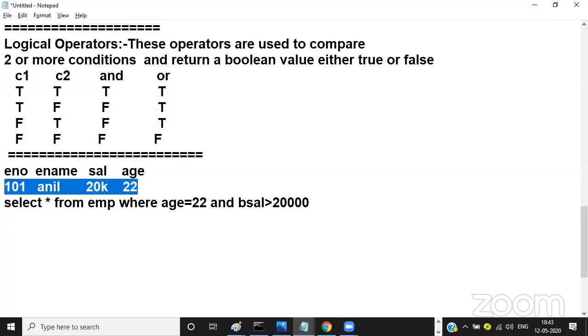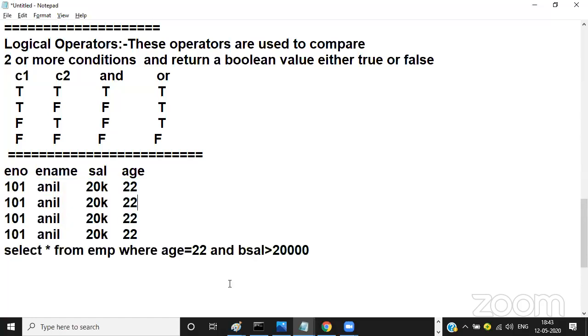Otherwise, here we will insert 3, 4 records. Here I'll give 102, 103, 104. Here I'll give Sunil, Ajay, Vijay. Now some salaries I will give: 30,000, here some 40,000, here some 3,000. Now age also I'll update, something like 23, 21, 20.